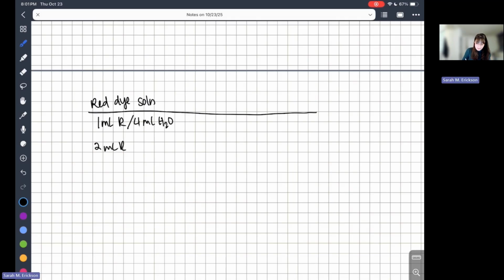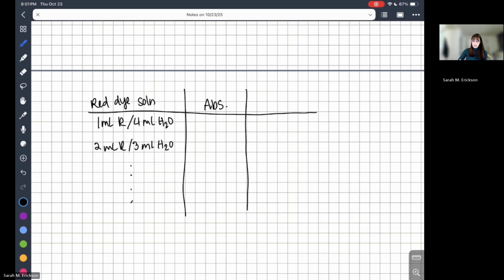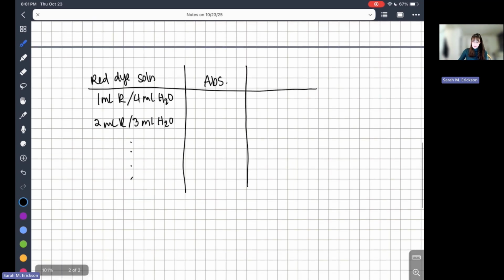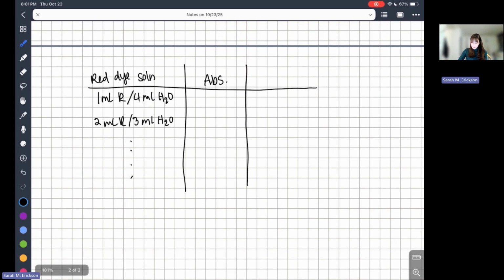2 mils red, 3 mils water, so on and so forth. And for each of those solutions, when you were in Vernier, you got some absorbance. In Vernier, on your spectrum of absorbance versus wavelength, there was some peak, and then you selected a region and hit view statistics and it gave you a max. That's the absorbance value that I want you to use.